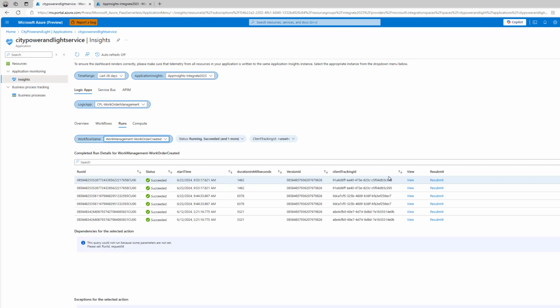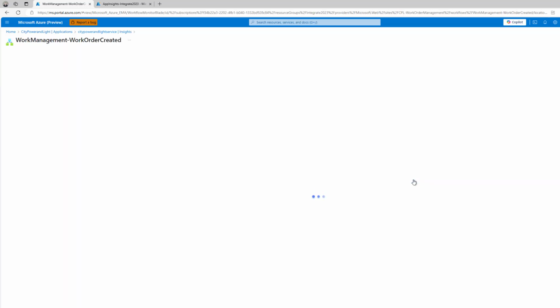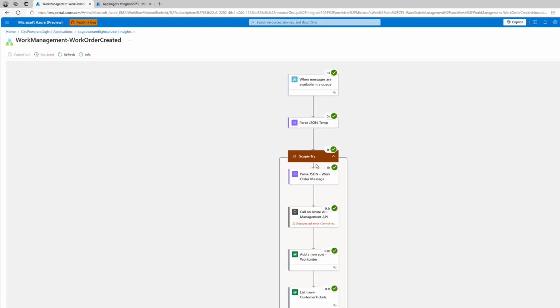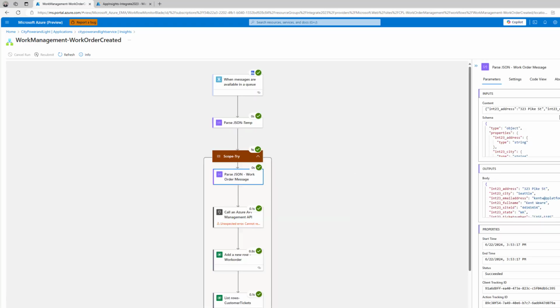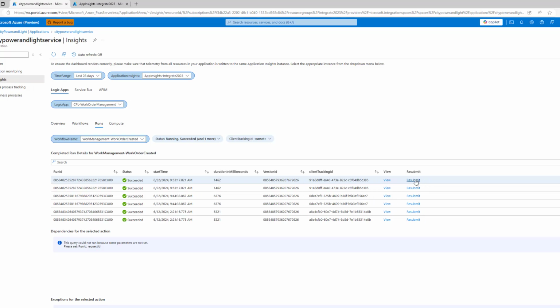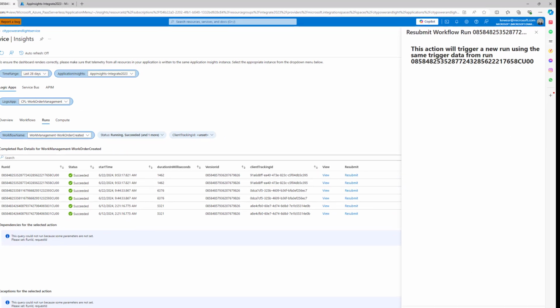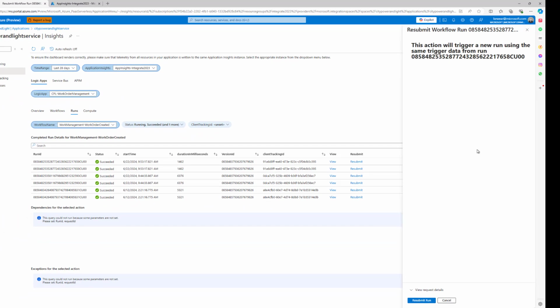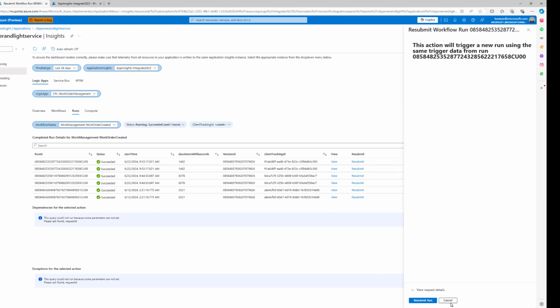But this is going to look a lot like your run history. And so for a particular run, I can go ahead and view that run. So this will take me right into the run history. I can follow the breadcrumbs and see exactly the data that I'd be looking for. So that's kind of interesting. The other thing, if I wanted to resubmit, I could go ahead and resubmit. Now this will resubmit from the trigger, not from a specific action, but if you wanted to resubmit from a specific action, you can do that when you're in the run history view itself.